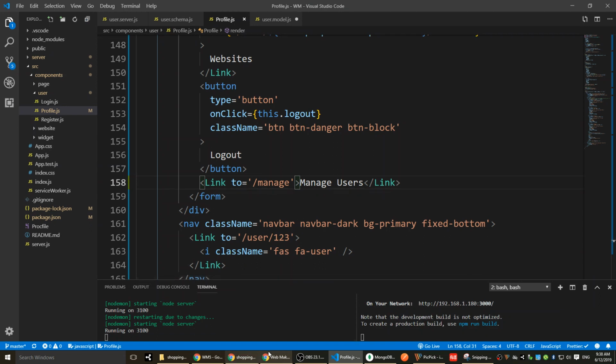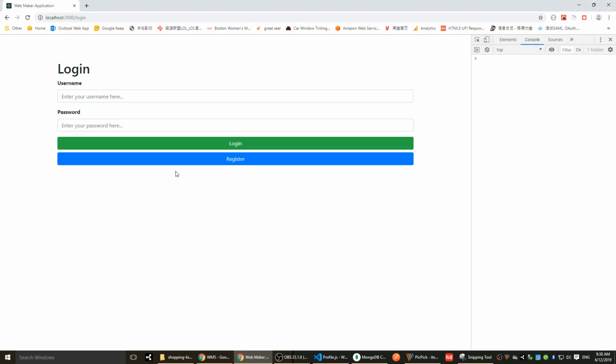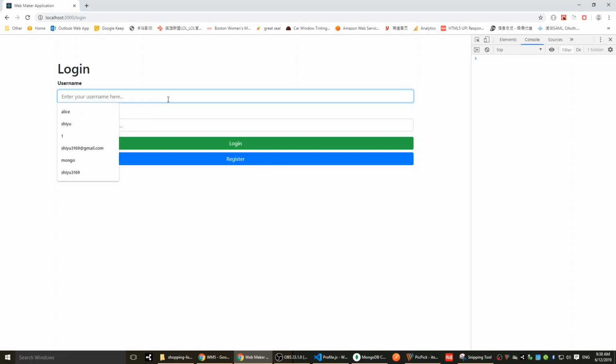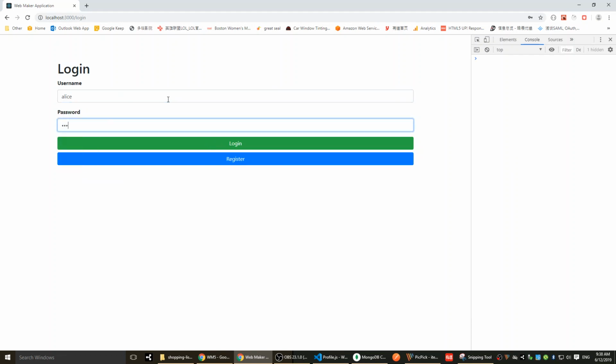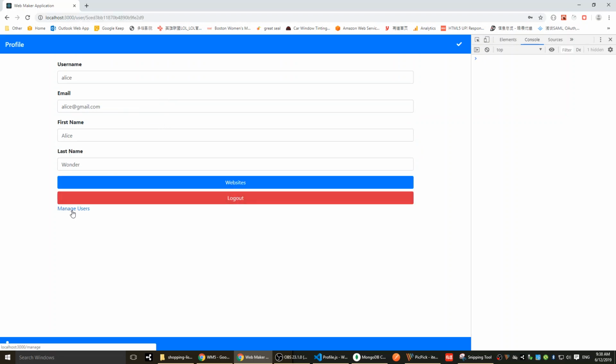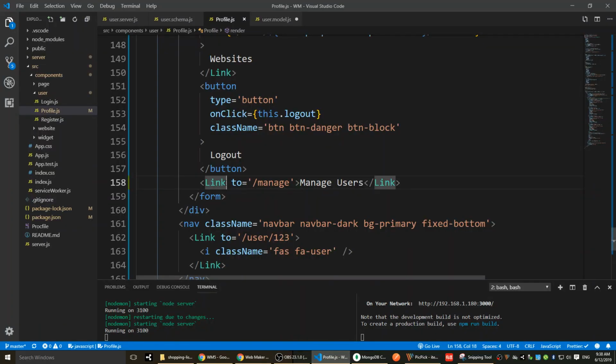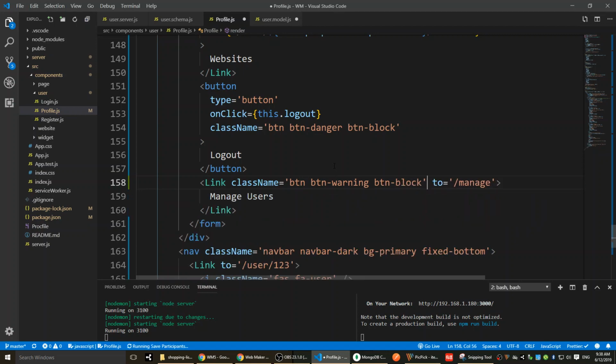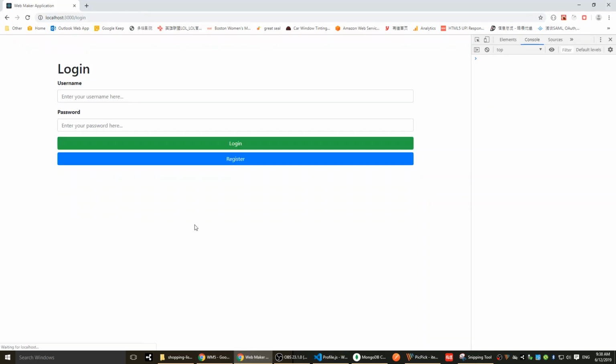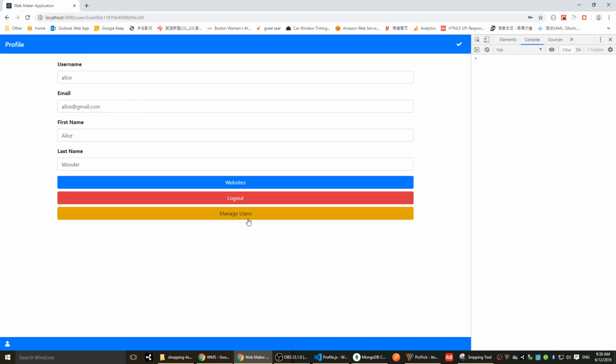So in my profile, I should be able to see that button there. Let me close this. If I log in as any user, for example just Alice, I should be able to see that button over there: manage users. Let's make it bigger and style it a little bit. So let's say className btn, let's make it yellow, btn-warning, btn-block. Make it bigger, so add some classes to it. Oops, yeah, I need to log in again.